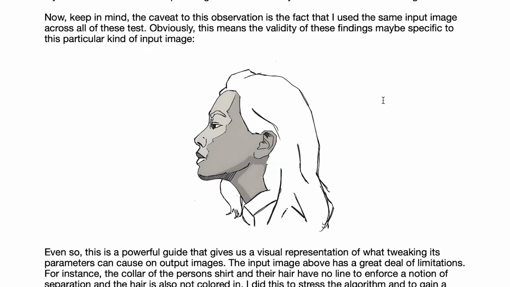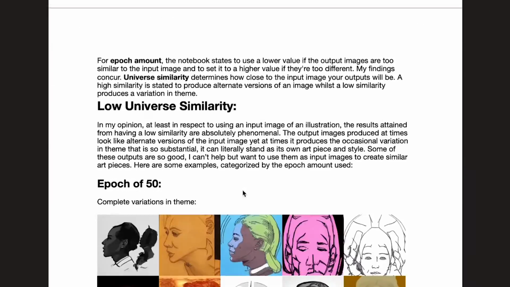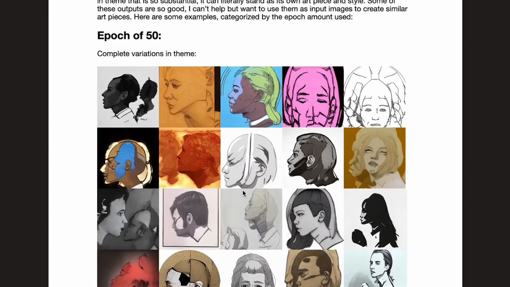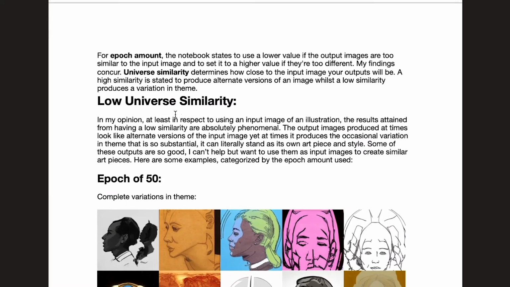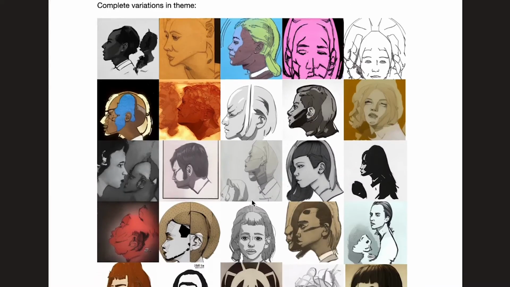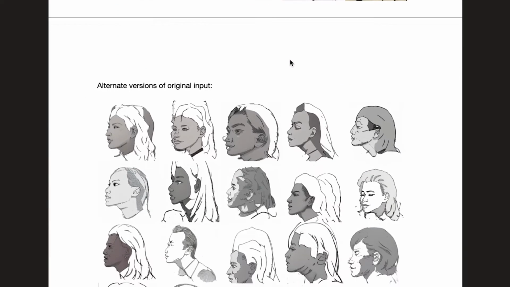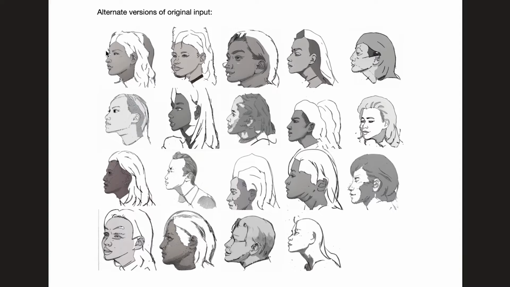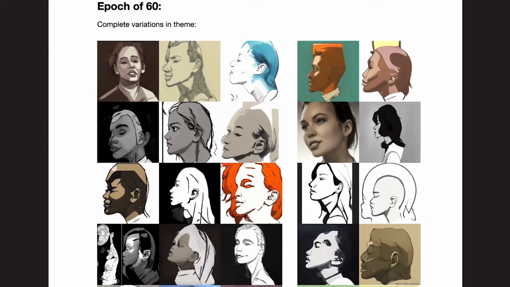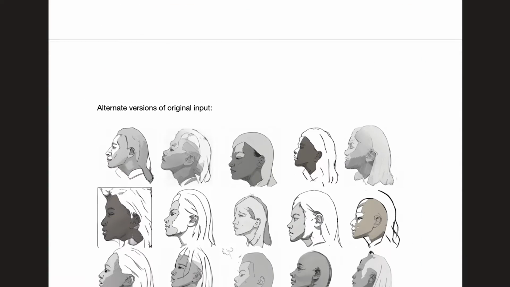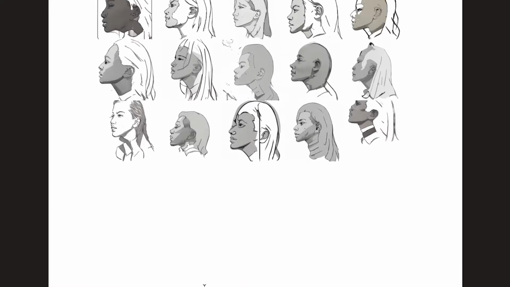When we dive deep into the outputs that we were given, you'll notice that at low universe similarities, those things are not limits for it, both in creating variations in theme as well as trying to keep consistent with the original input image. You can see that there is no sense of that in these images. It was able to differentiate nicely. You can tell what's the neck and what's the hair and what's the shirt. And this is uniform for a low universe similarity, as you can see here as well.